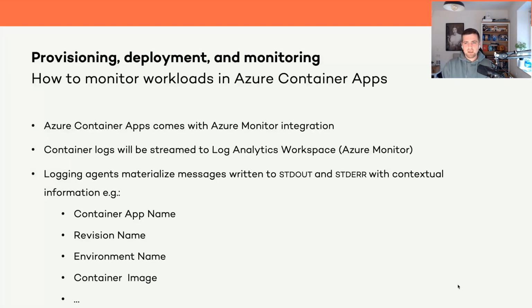Okay, monitoring, as I said, is already integrated nicely with Azure Monitor. Azure Monitor is, let's say, the umbrella product, and underneath Azure Monitor we have Azure Log Analytics, which is used by Azure Container Apps to stream the logs there, and we as users can just dig into the logs by using Azure Monitor and ask for, let's say, the output that a particular container produced on the standard out.